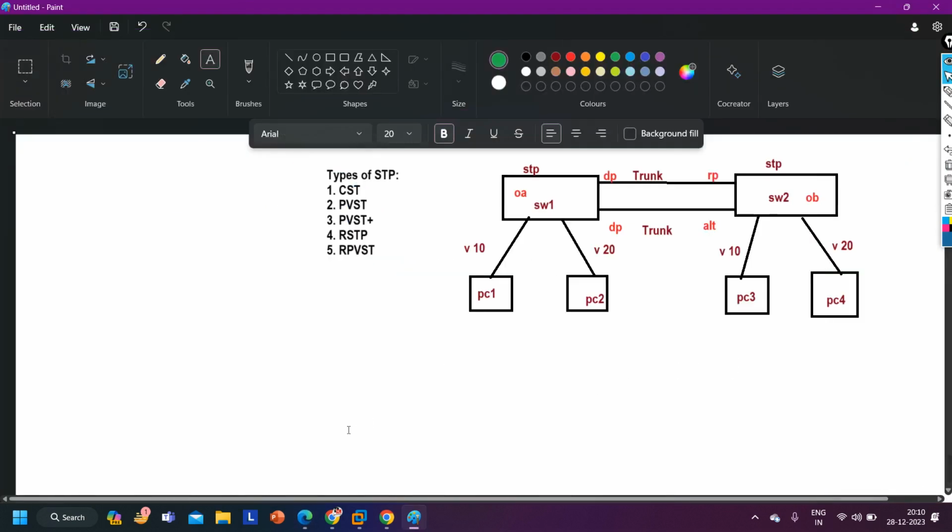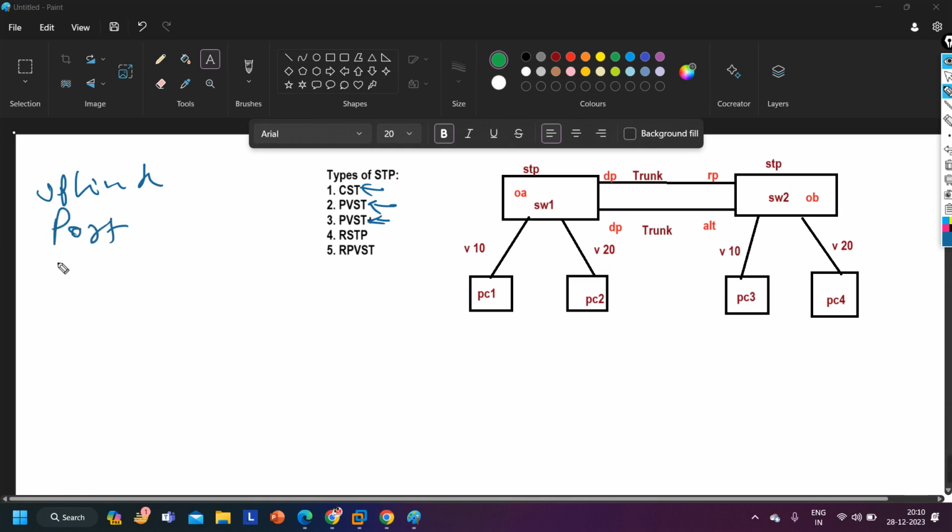Okay. Then what problem do we have? We have a problem in PVST as well, in PVST plus as well, and in CST as well, right? The problem is solved by UplinkFast, PortFast, and BackboneFast. So actually, what problem do we have?